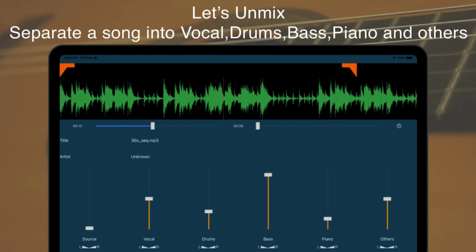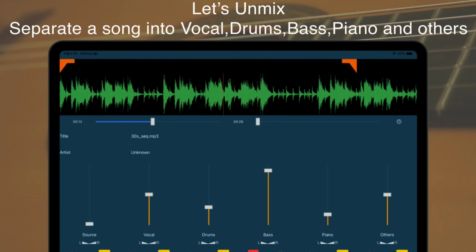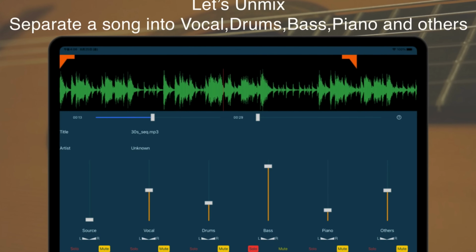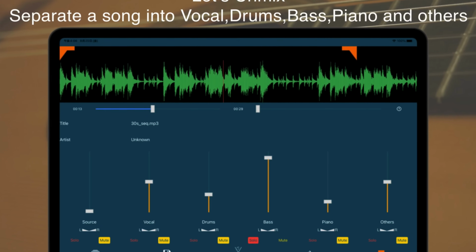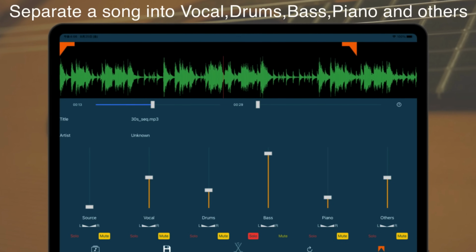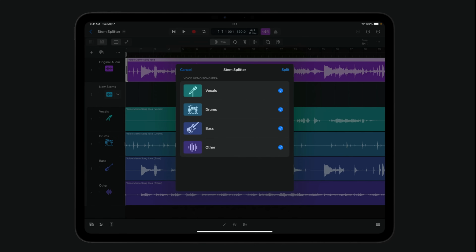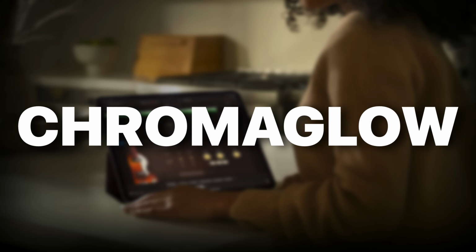If it works. Stem separating options on iOS aren't particularly great as it stands. Apps like Let's Unmix can give sometimes usable results, so hopefully this works a bit better. Out of everything arriving in Logic Pro for iPad 2, this is the feature I'm looking forward to testing out the most, I think.